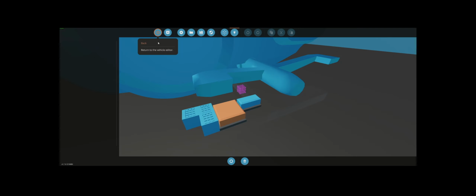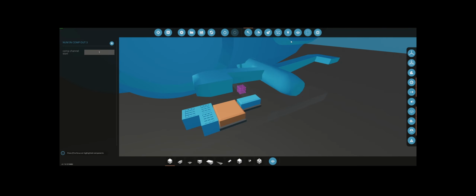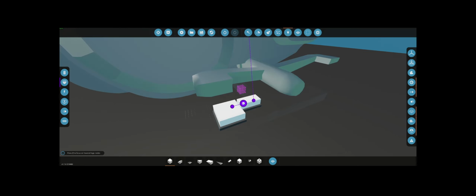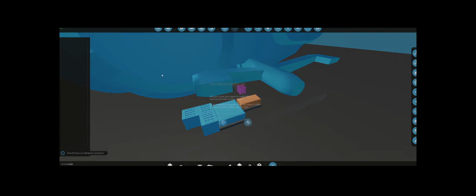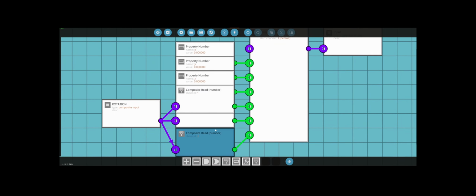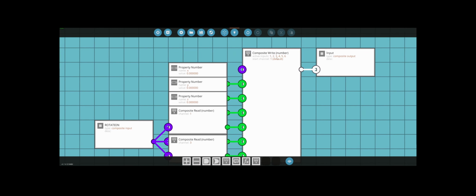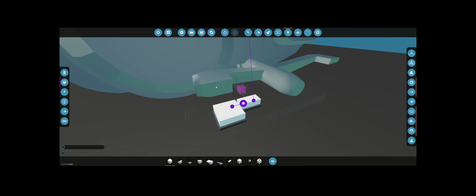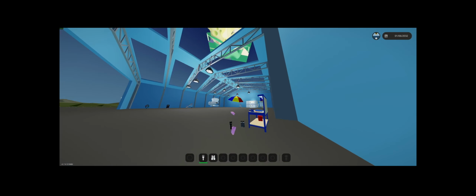The start channel is 1, but it doesn't matter because it's going into its own rotation node. As you can see, it's being read as 1, 2, and 3, but it's outputting at 4, 5, and 6. You don't have to do it that way. Anyways, let's spawn the vehicle back in.